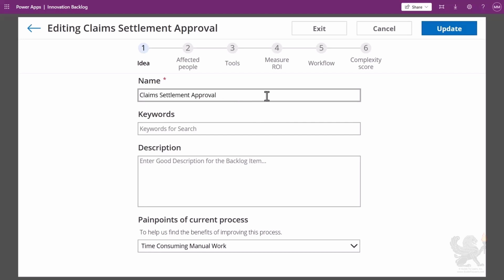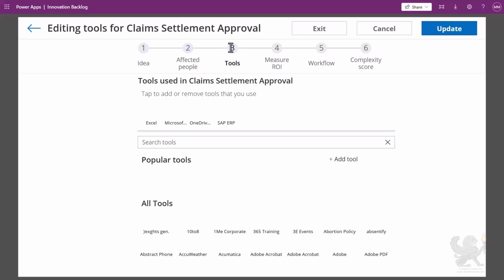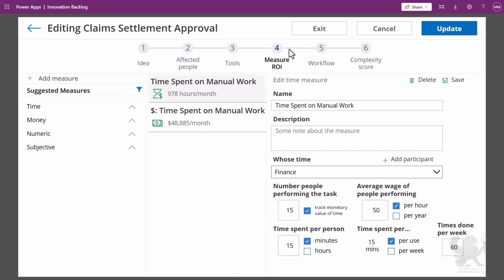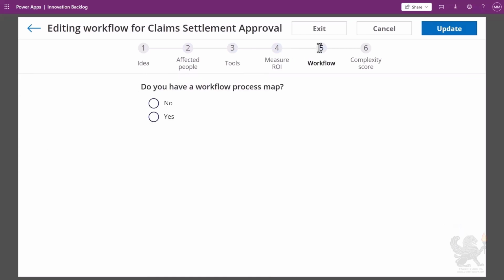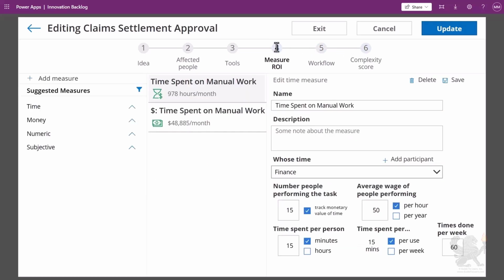Employees can add an idea to the backlog, including the people that are impacted, the tools that are being used, the ROI that will be improved, existing workflows of the process, and the complexity of the process based on various factors. For measuring ROI, the Innovation Backlog provides preset entry forms for estimating dollar impact based on time spent, total number of people, the average wage, and estimation of time spent per week.